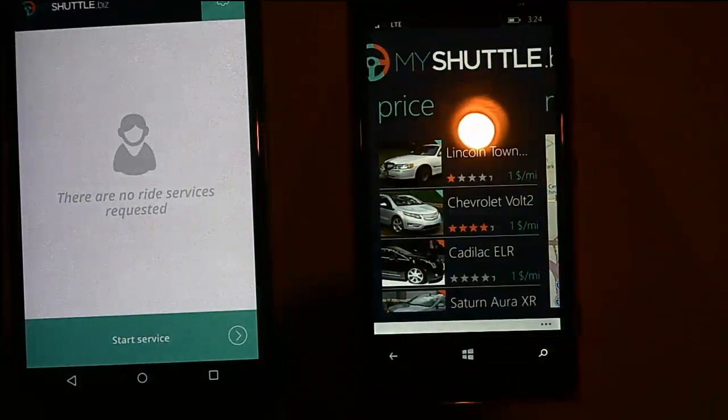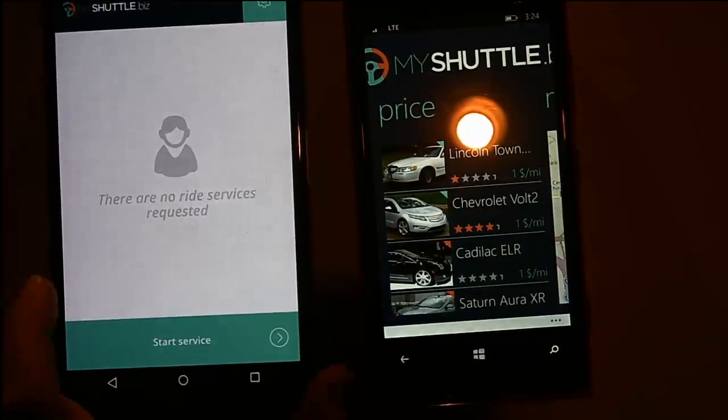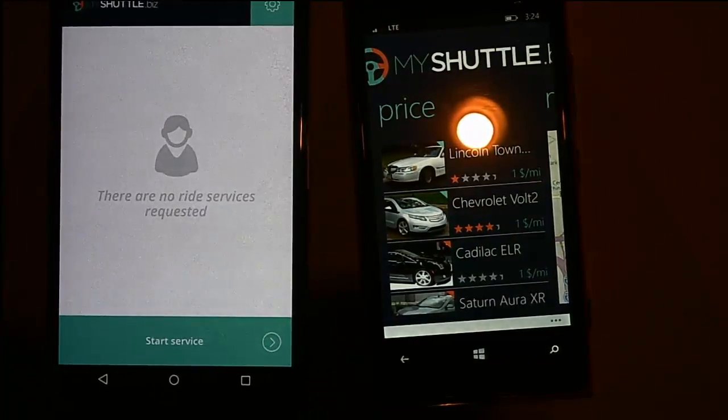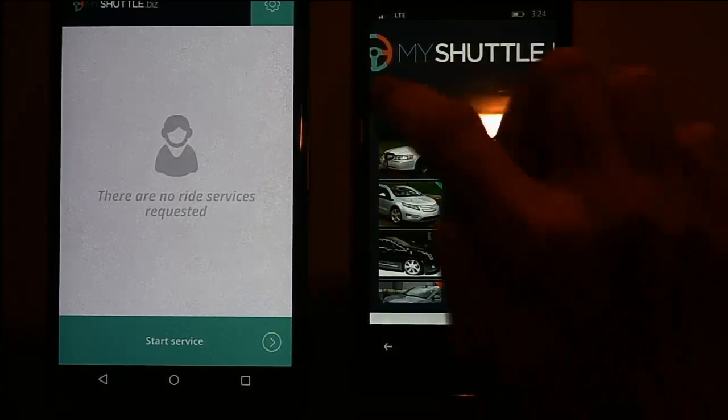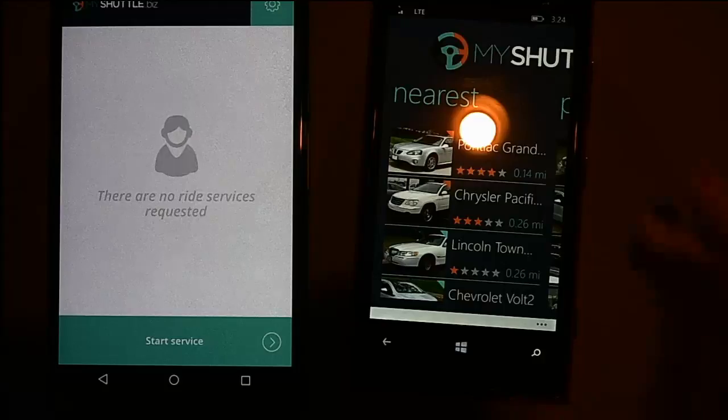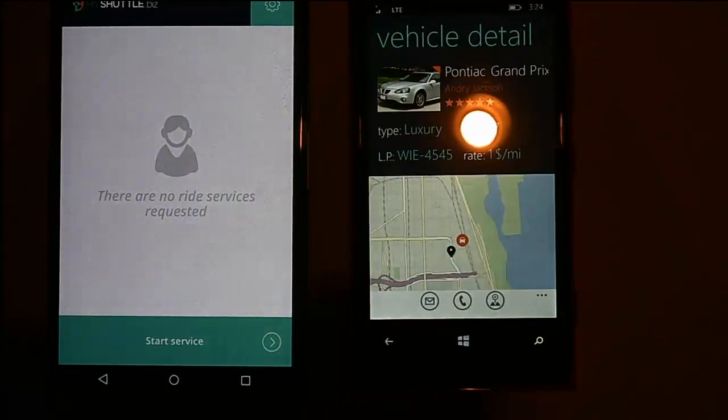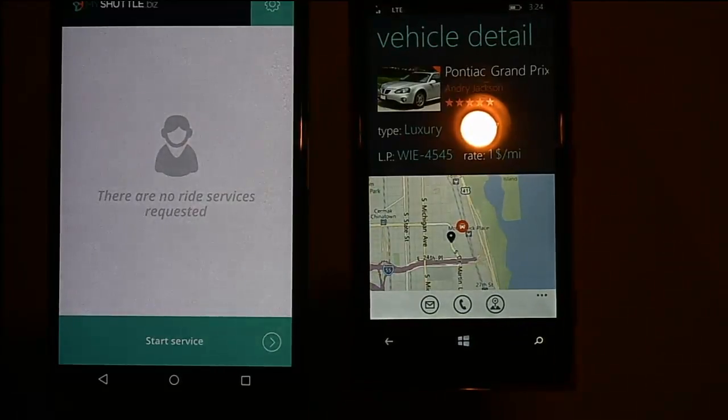And this application is actually built using Apache Cordova, which we'll jump into a little bit later, basically providing a more web-like development that can span multiple devices, one code base. Okay, so the idea here is that I'm going to go ahead and request, maybe this Pontiac is near me. Yeah, it looks pretty close.